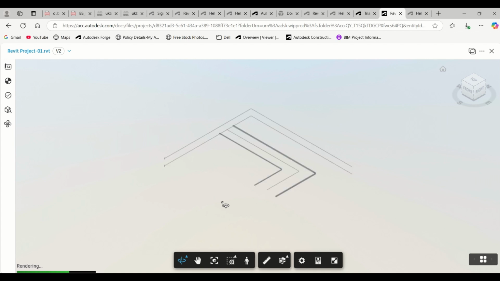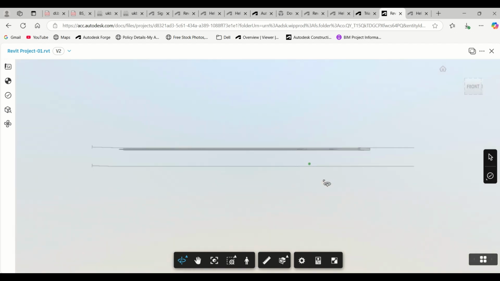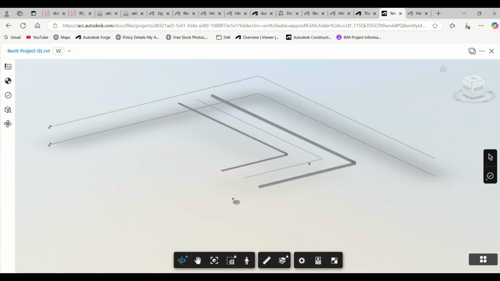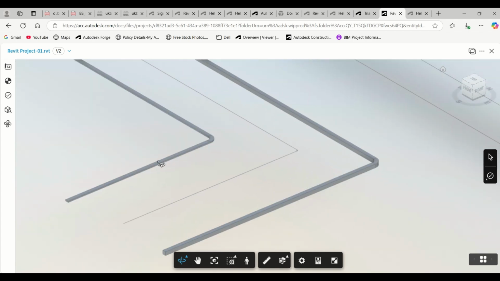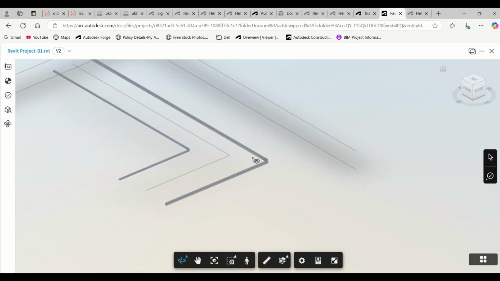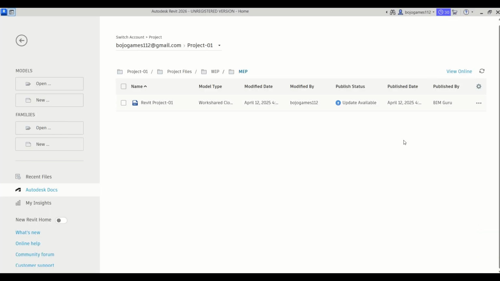But some of our stakeholders or clients do not know about Revit or they just want to visualize what's going on inside the project. So for them, the cloud platform is the best way to open the Revit file. So right now we have a duct, pipe, and a tray. I'm not going into this particular session right now because it's a different topic. Right now, the purpose is how to open the Revit file. So let me minimize this one.